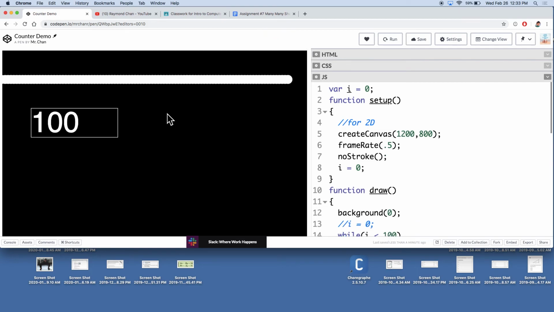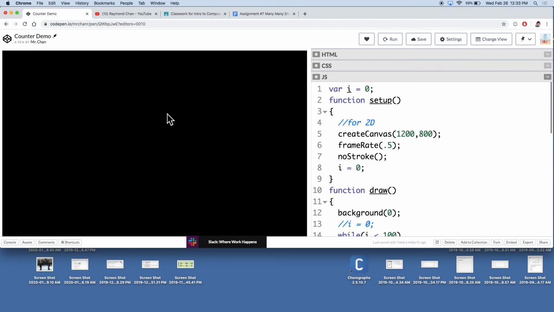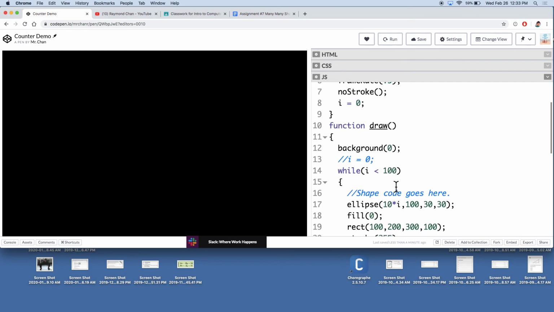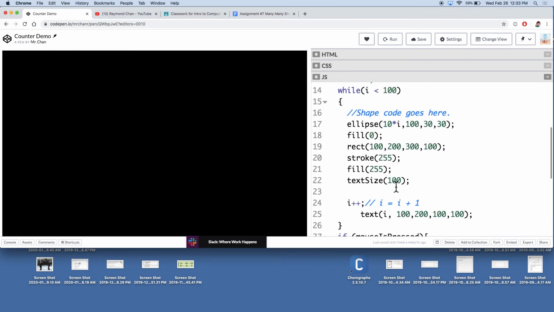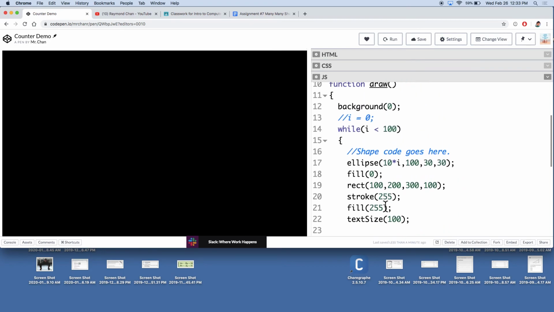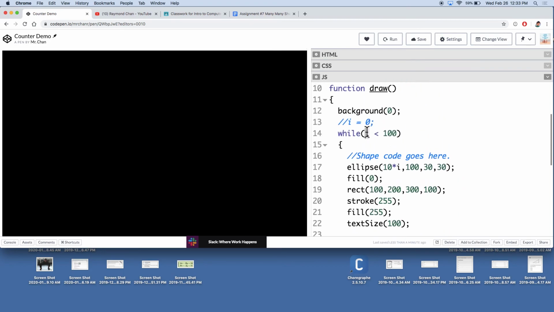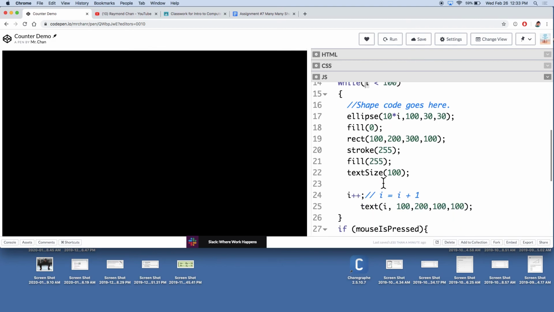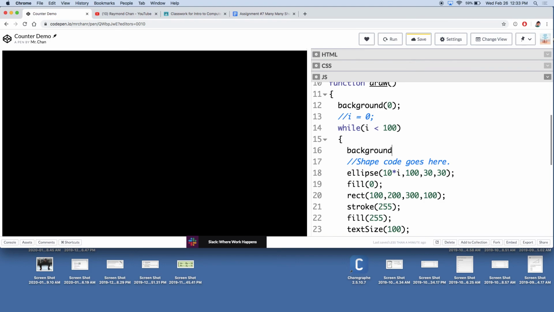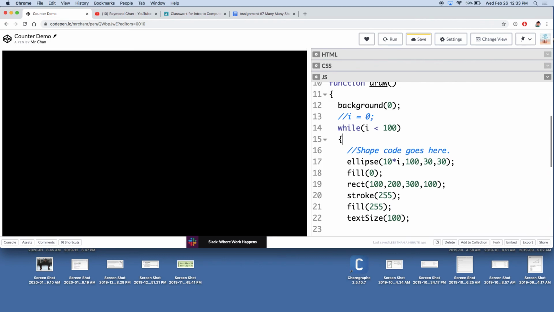So there's 100. When I click, it goes back to 0. The while loop doesn't run. i equals i plus plus, text there, i equals 0. If mouse is pressed, i equals 0. It should have refreshed itself. No, darn it. Okay. Seems like my demo just ends there.